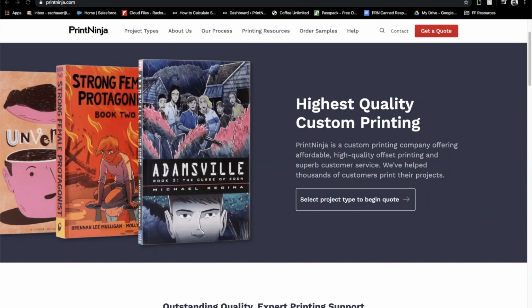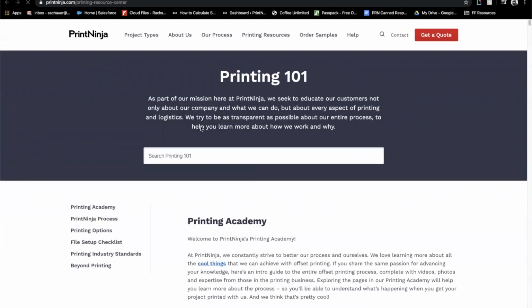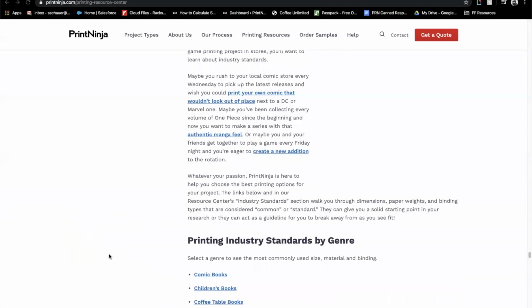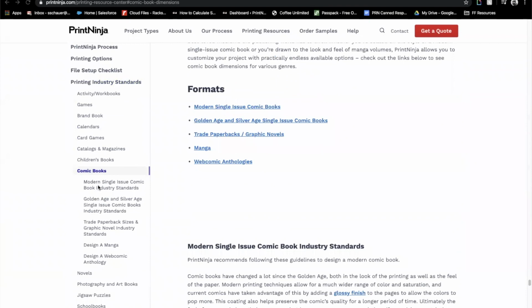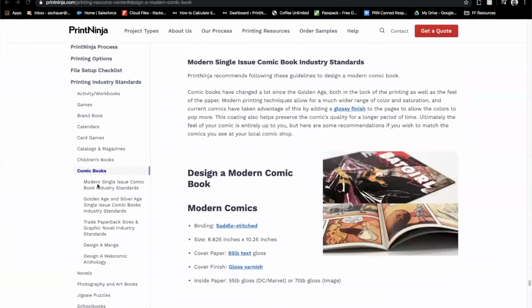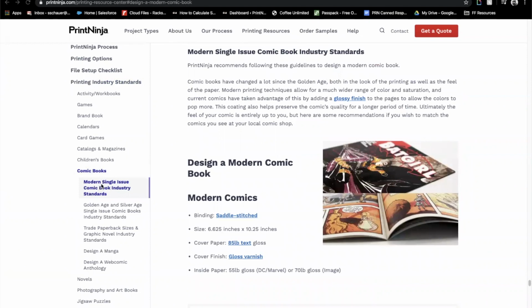Before we get started, I wanted to go over some resources we have available on our website. First, let's look at what the industry standards are for modern comic books. Starting from our homepage, www.printninja.com, let's click on the Printing Resources section. From there, we're going to look at the Printing Industry Standards section. Here you can find industry standards for all different types of books and games. We're going to look at the comic book section and then reference the Design a Modern Comic Book section. Here you can see the standard modern comic book trim size is 6.625 inches by 10.25 inches.